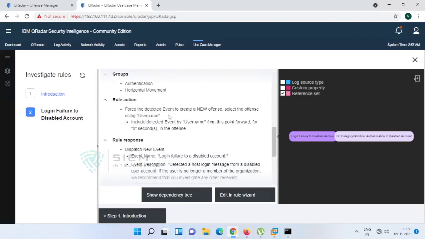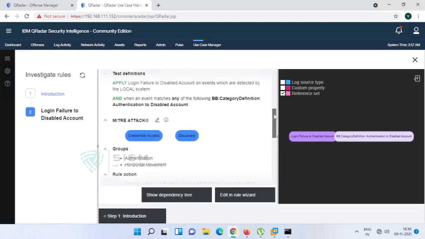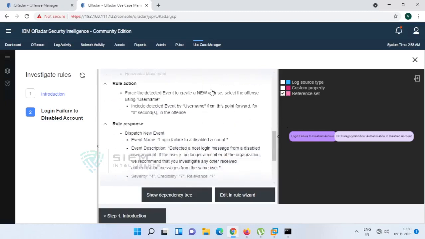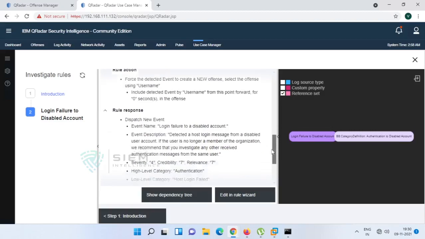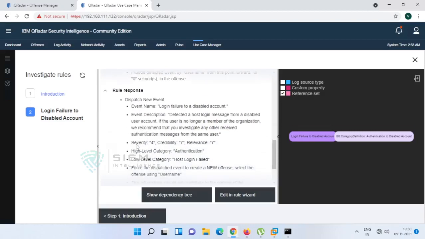Reaction, force detection event, new offense. It should create a new offense, select the offense by username. Why? Because we are finding on the basis of usernames, disabled user account. That's why we are considering it on the basis of username, including username pointing for 0 seconds in any offense. And rule response, again you create a new event, login a disable event, and we are changing the magnitude.